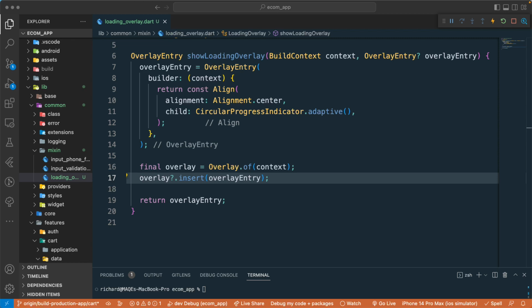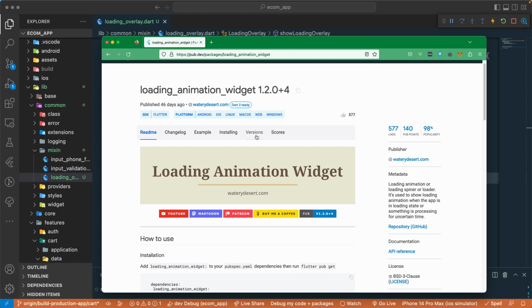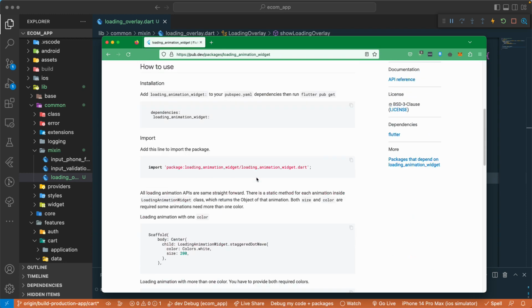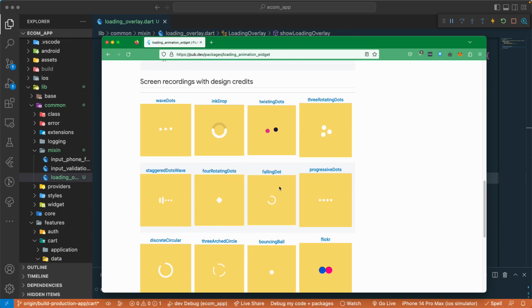You can also make use of this particular plugin or widget, which is loading animation widget. You can get this from pub.dev, and just copy the installation, and we just need this one. This can help us to add the loading state. If I go to the readme file, you can see that it has different kinds of loading animation that you can use. If you don't want to create your own animation, you can just make use of this one.